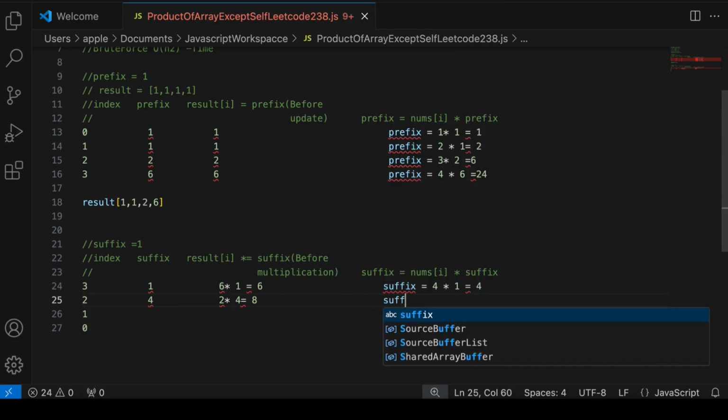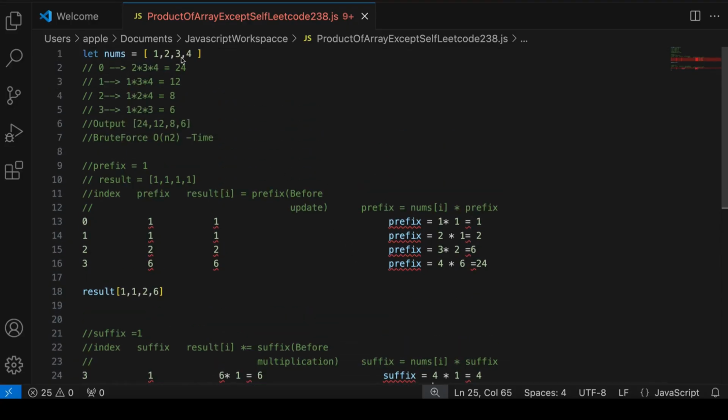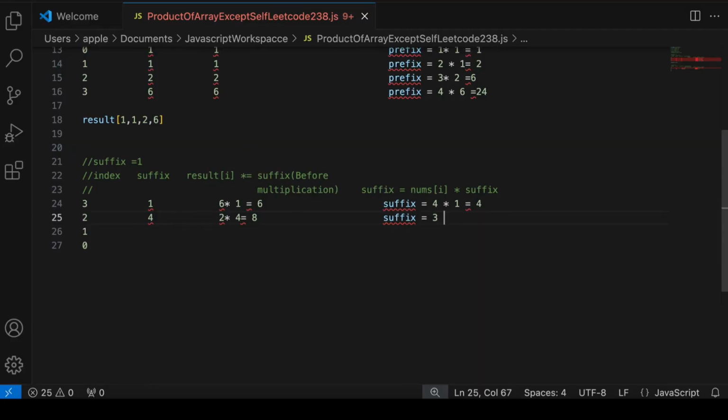We need to calculate the suffix. Nums of I, which will be, this is 4, right? And the next one is 3. So we will be giving 3 star then suffix. What is the value of suffix here? Suffix is updated as 4. So 4 times 3 is 12. Now the next suffix value will be 12. So the next iteration, suffix value is 12, and we need to calculate here. So this value is now 1. So I am taking 1 star, the suffix value is 12, equals 12.